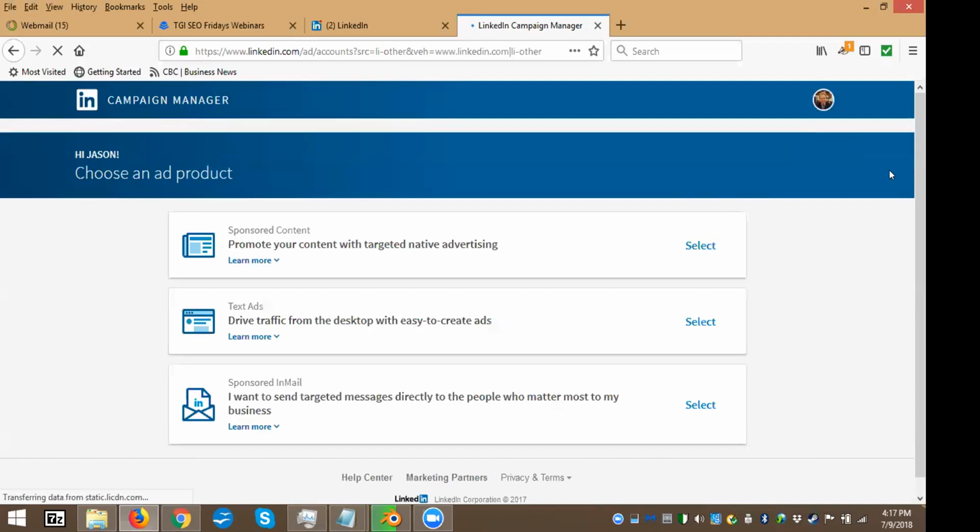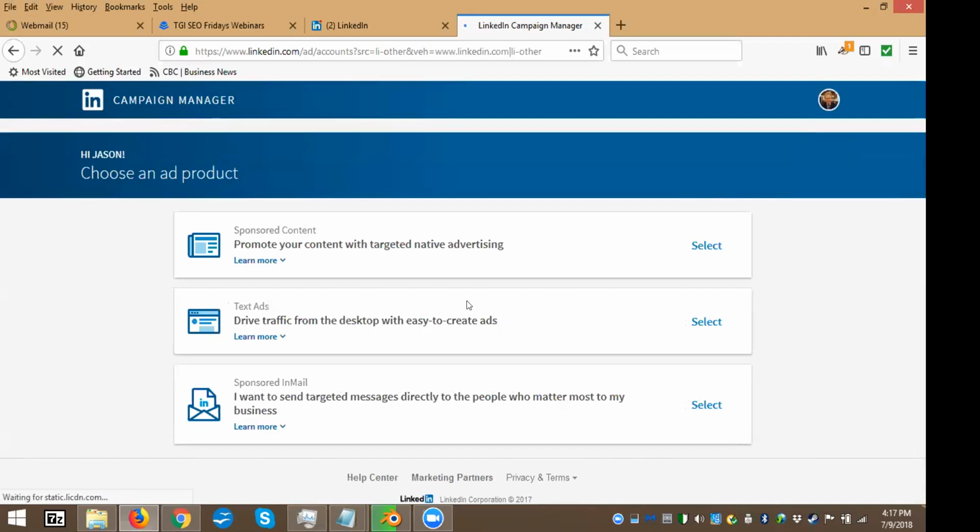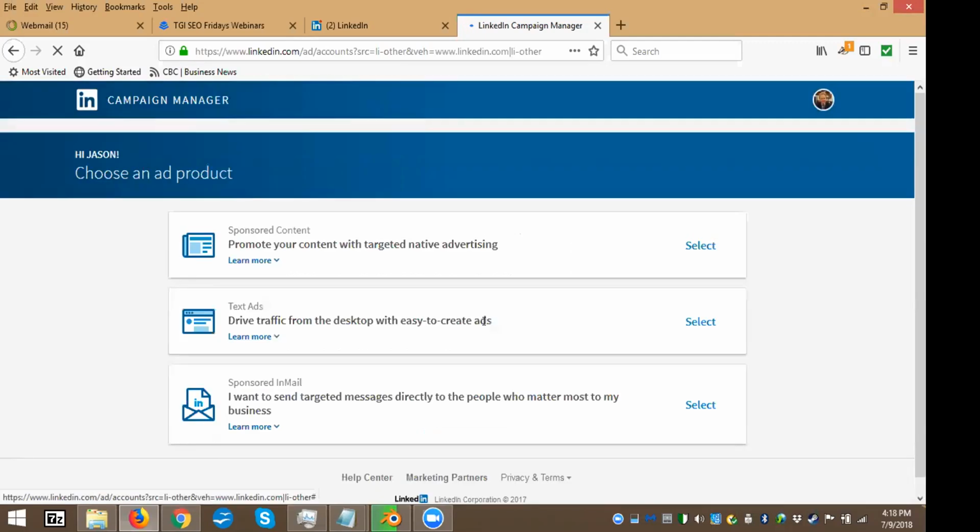Now we have to decide what we want here. You don't want sponsored ads; what we want is a text ad. A text ad is what we're going to go with first. Sponsored content and sponsored email would be the others. We're going to do drive traffic from desktop with easy to create ads.